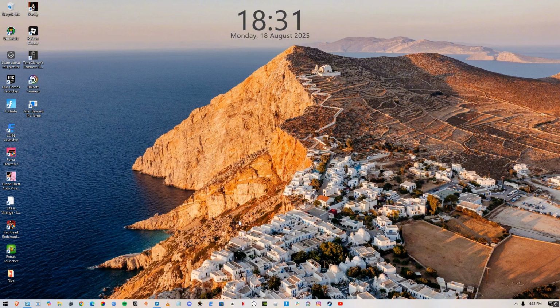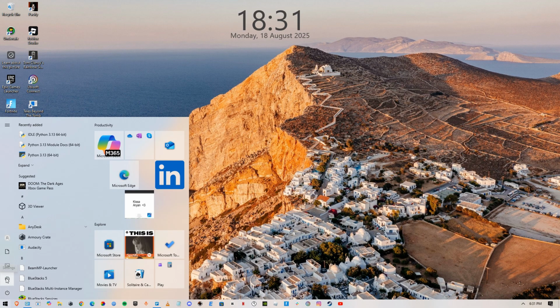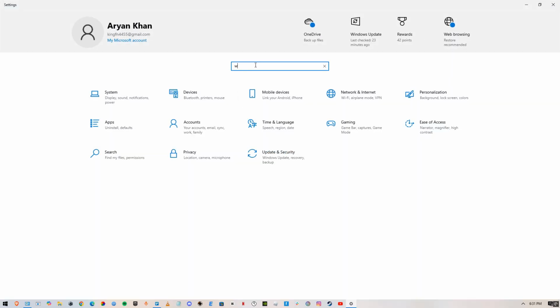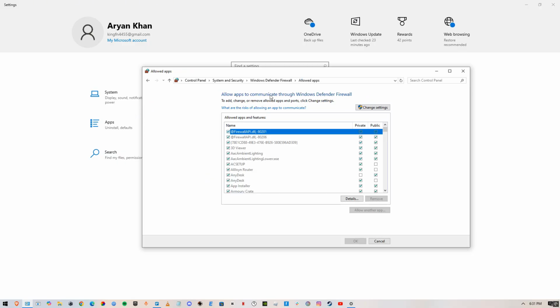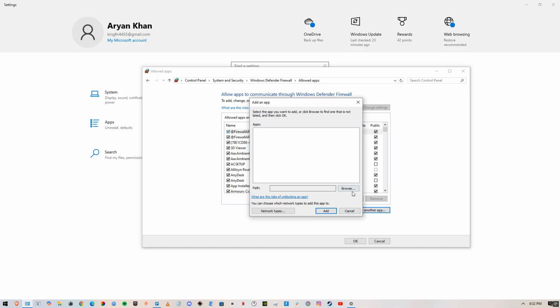So if it's still not getting fixed, what you can do is just simply head over to your Windows settings. And inside settings, you need to type in Windows Defender Firewall, and it will bring you over here. Now you need to go to allow an app or feature through Windows Defender. And right over here, what you can do is just simply press on change settings. Now you need to press on allow another app and you need to browse it.